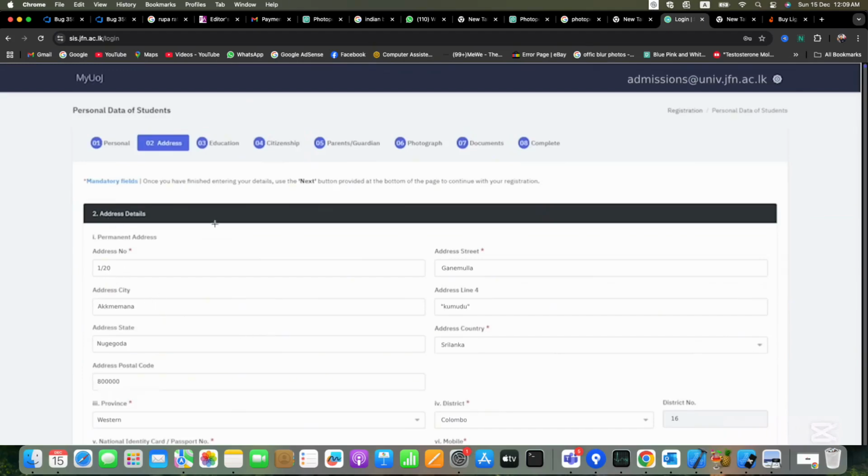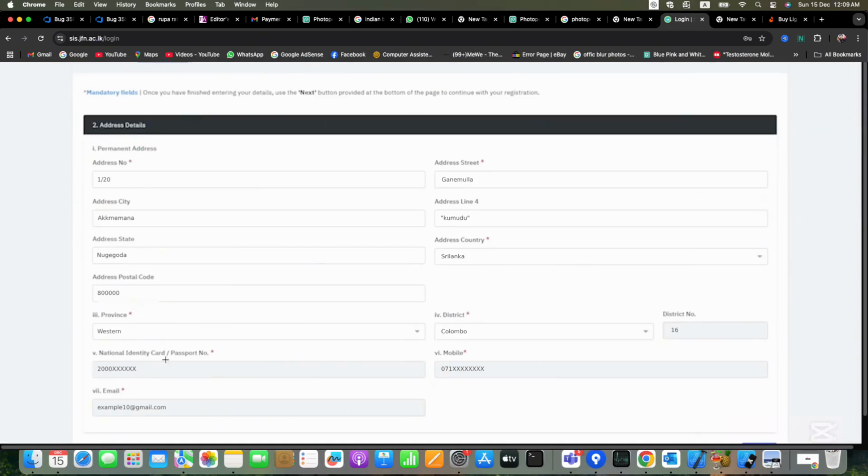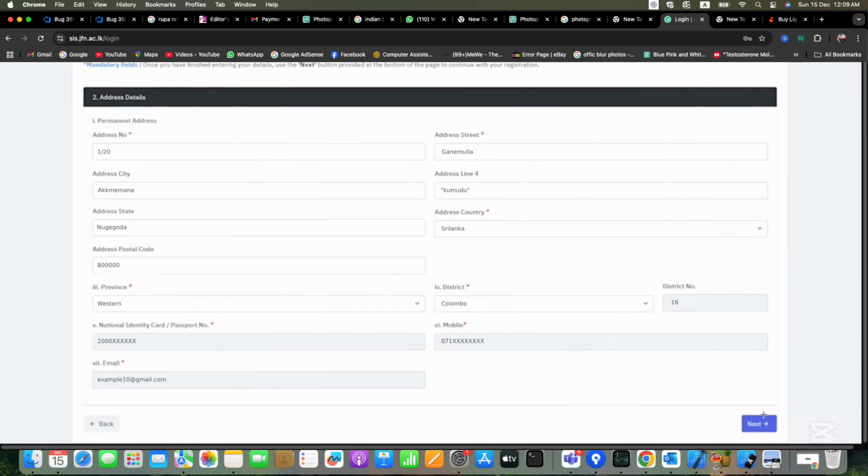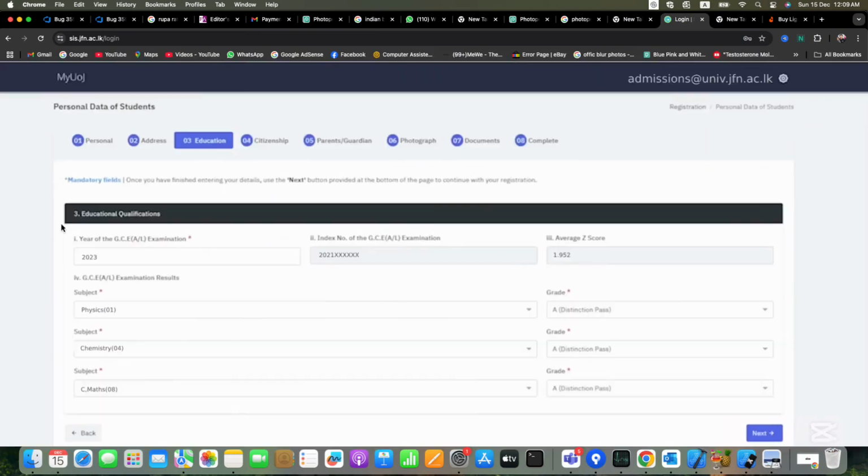There you can see your address details: address number, address street, city, line 4, status, and address country, and your postal code. If you can't find this postal code, you can Google and search for your postal code, and the province, district, and district number, and your national ID card number, and also mobile number, and your email you have to submit here. After that you have to click on the next button. This is the third page.